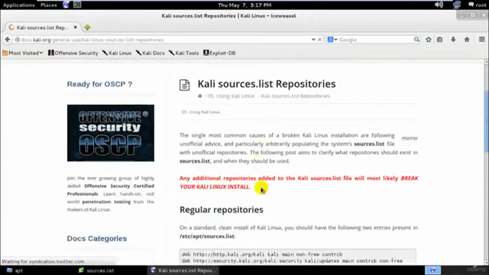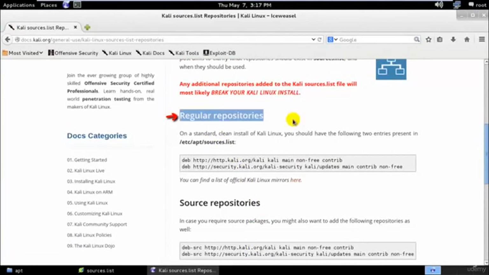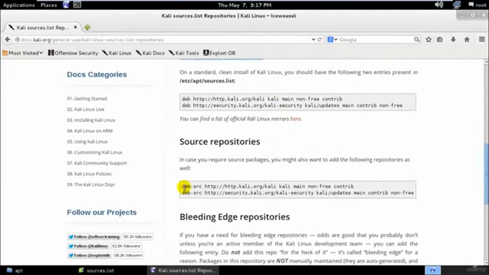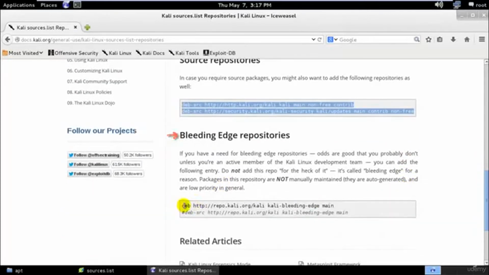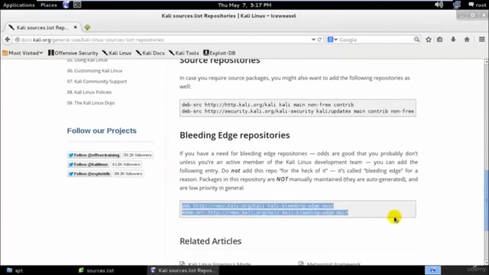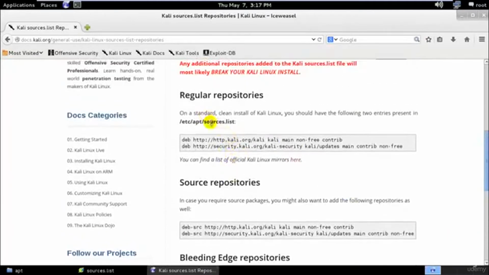Just click over here. As you can see, we have 3 repositories over here. One for the regular repositories, that means the updates. One is the source repositories, that means any extra installation that you need other than what the operating system has by default, you will get it over here. And these are the bleeding edge. You won't need the bleeding edge unless you are a developer. And since you are watching this tutorial, I believe that you are not a developer and you are just trying to learn Kali Linux or hacking. So we need only these 2 repositories.